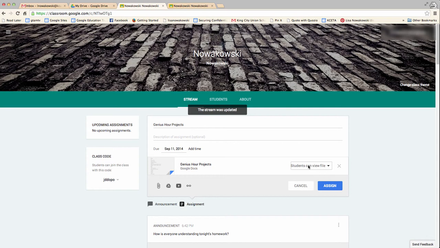Over here, I can choose to have my students view the file, so they're solely allowed to view the file. I can have them edit the file. That means that everybody is allowed to edit this one particular file. Or I can make a copy for each student. And for those people who have used Doctopus in the past, this is very much like Doctopus, where each student gets his or her own copy in which to edit.